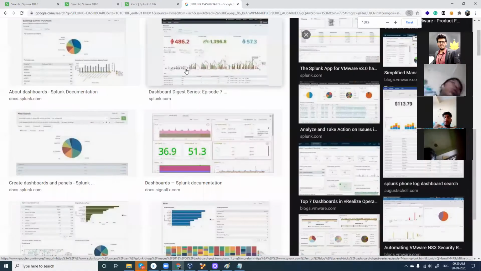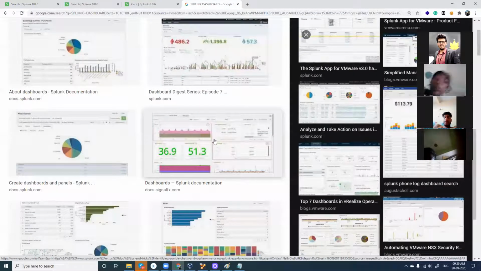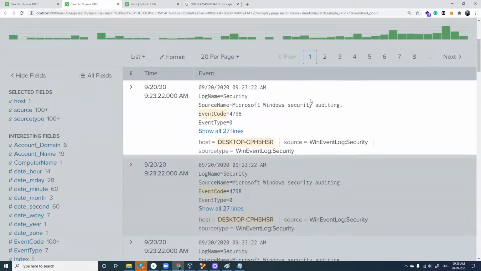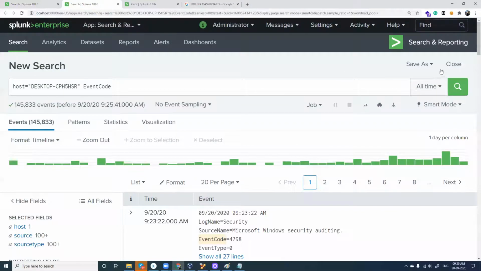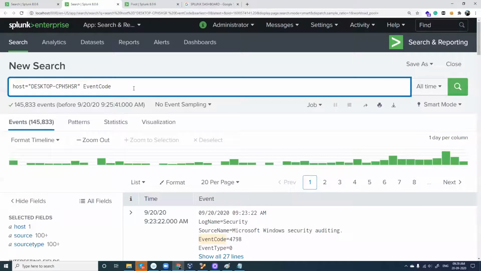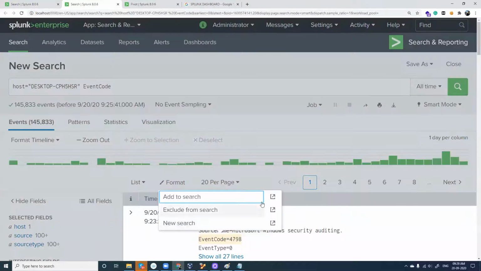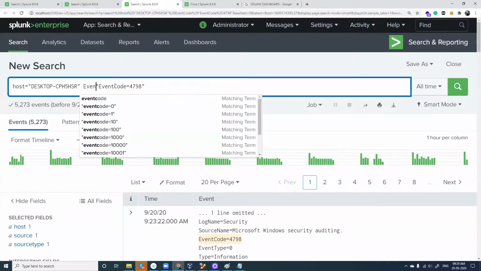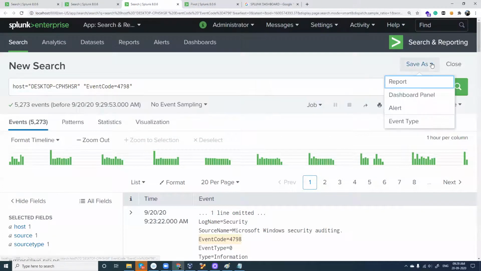Fine. So with Splunk, yes, you can analyze your data. This data can be normal data, or it can be security log data, which is used for a lot of different purposes. And you have so many things in Splunk to learn about. You can create this as an alert. You can say whenever this particular event code has occurred, please raise an alert.